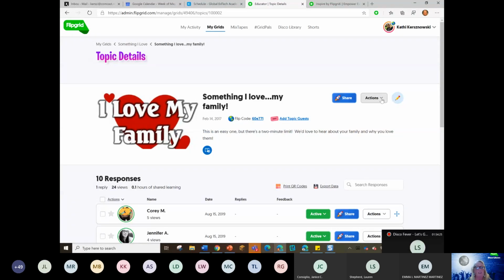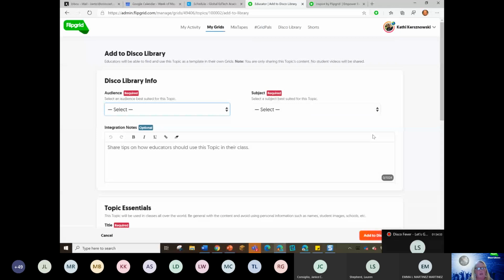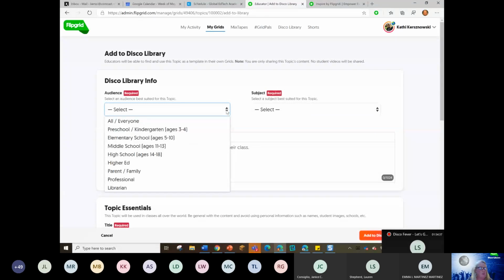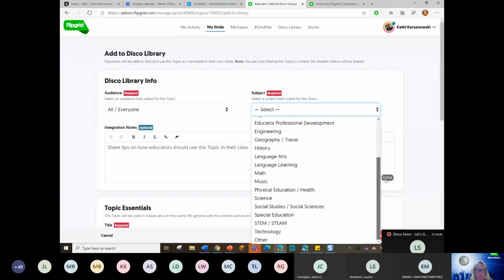Easy. Don't click share. Click actions. And look, they have it right there. It's that easy. So once you're on your topic, just click add to Disco library. Make sure you fill out all the parts or the form won't let you submit. So who is your audience? Remember those questions? Is this for everyone? Yes, it is. What is the subject for that one? I don't even know what to call this subject.